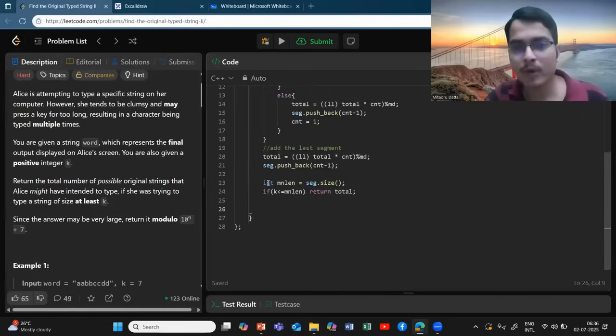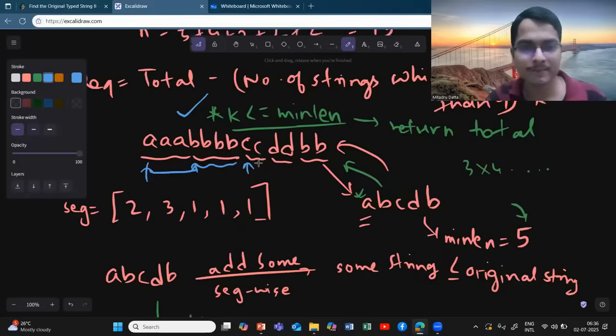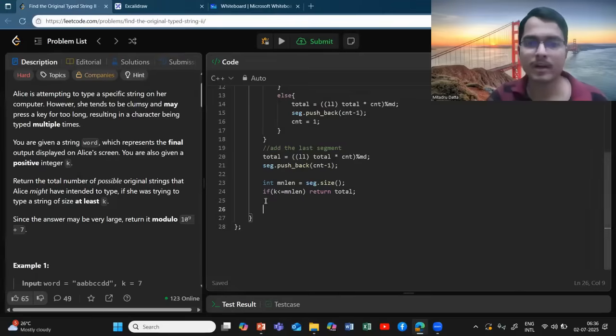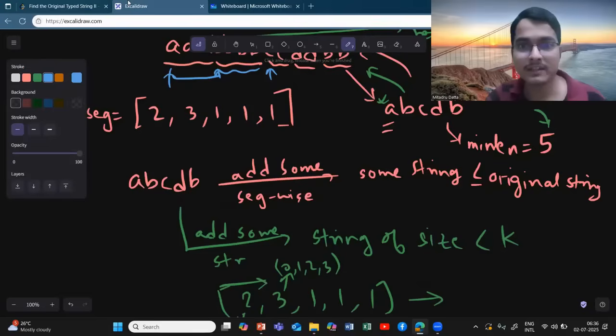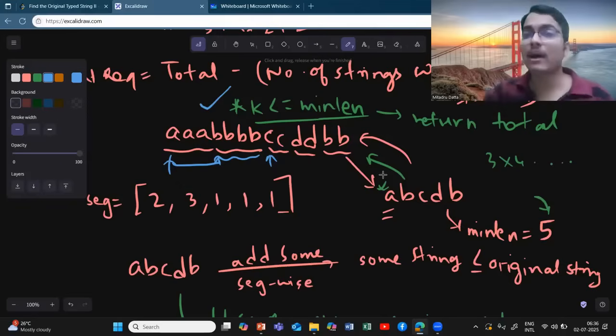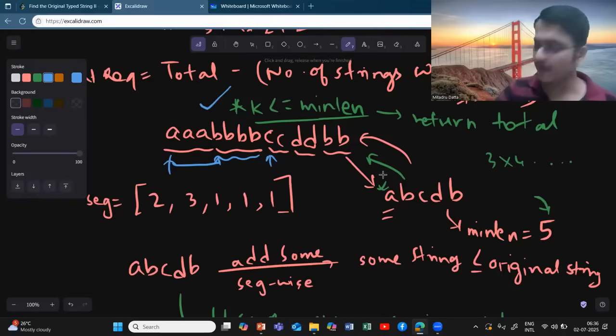Now comes the point of subtracting. As I told you, you keep a DP array also, right? But before keeping that, just tell me one thing. You already have this minimum length 5. So do you think you need to add the whole K? A very important point to be noted here. Just focus on me.